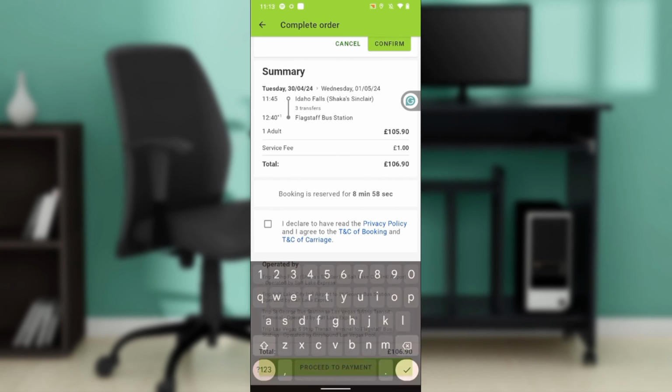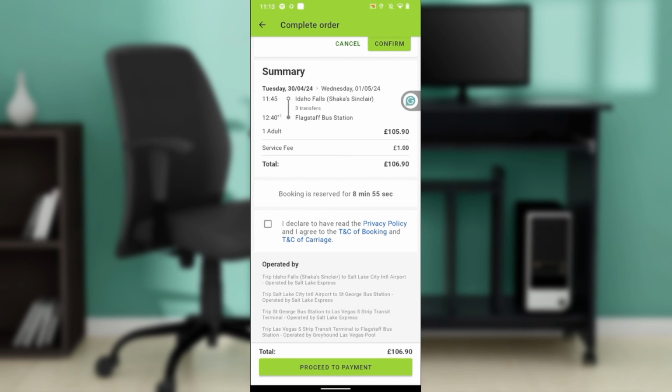So once you're done, go ahead and click on I declare to have read that, check this box, and click on proceed to payment. That way you'll be able to redeem a voucher on Flixbus. Now I can go over this tutorial from top to bottom to get acquainted with the steps, and once you're done, you'll be good to go.